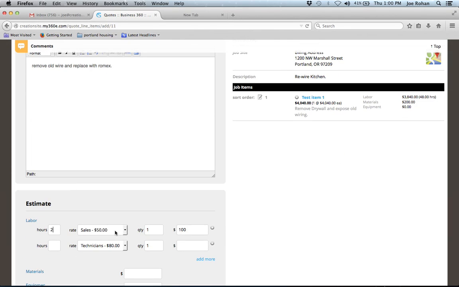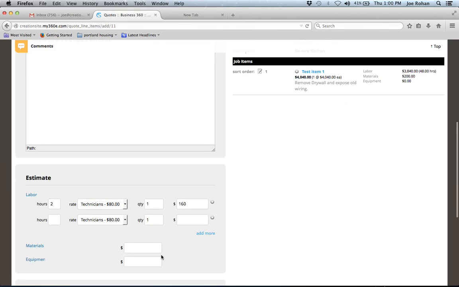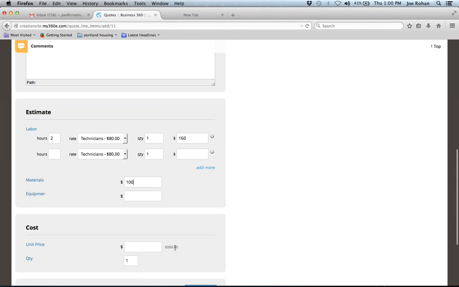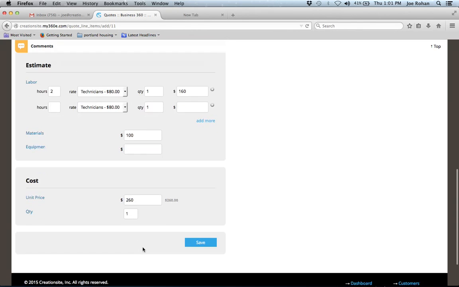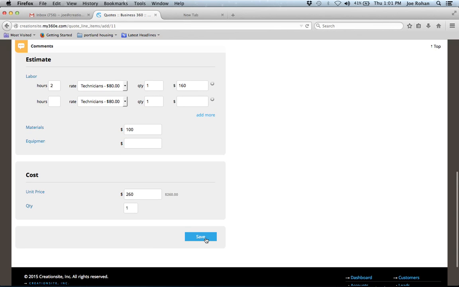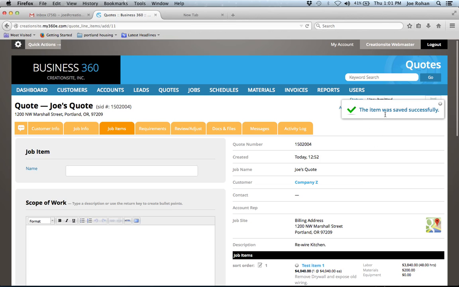And let's say this is going to take 2 hours at this billing rate with 1 person. It's going to be $100 in materials. And again, remember to click on this so that something shows up here, or write your own amount in the bottom here. Let's save that. And you'll see it was saved successfully.